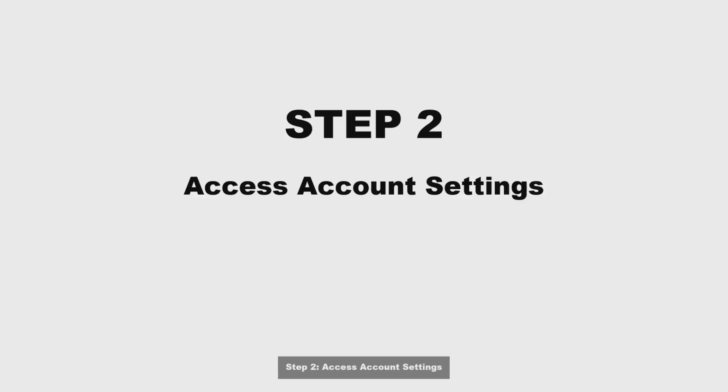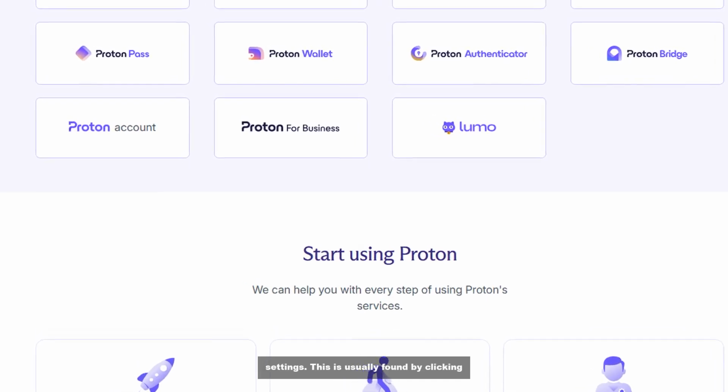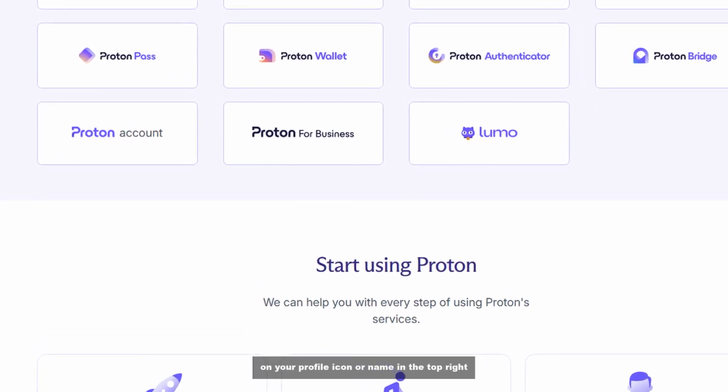Step 2. Access account settings. Once logged in, navigate to the account settings. This is usually found by clicking on your profile icon or name in the top right corner of the interface.